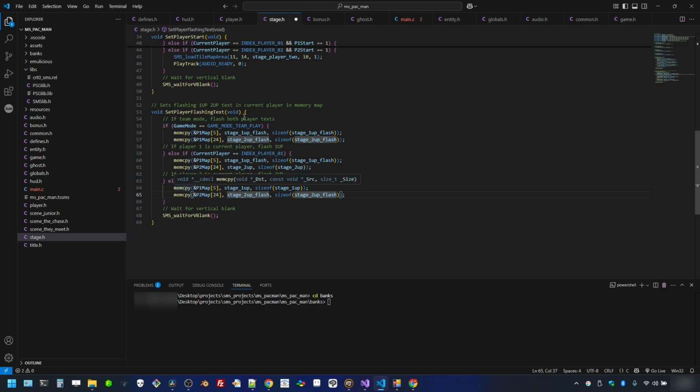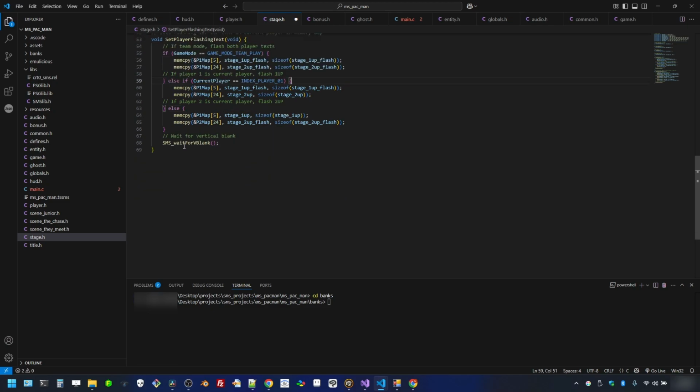Again, we're just going to use a simple mem copy for that, and here we use the size of whatever the array is as the bytes to copy over from one portion of our in-memory map to the other. As you can see, the team play uses the player 1 map for both of them, and here in the current player map, we're swapping it based off of whatever player it is at that point. Okay, moving on.